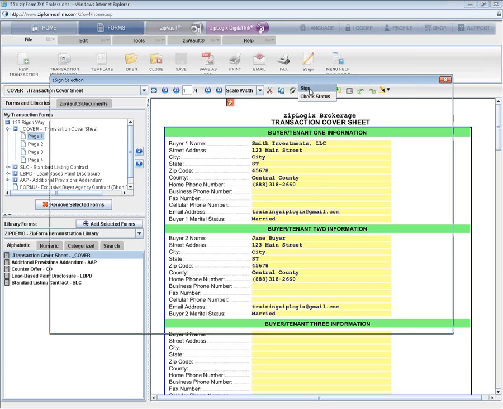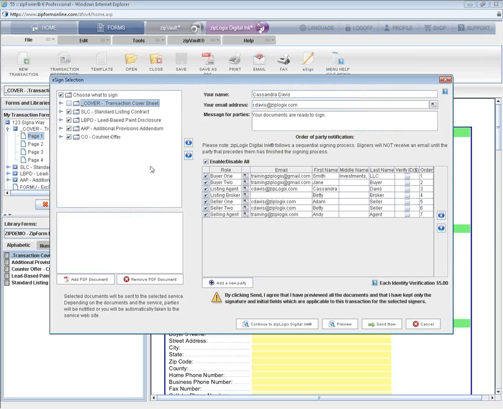Click e-sign and then click the sign button, and you can select what is going to be signed. So you don't have to send everything. You could even just send 1 or 2 documents. You could add an outside PDF document, and you can select who will be signing these documents.